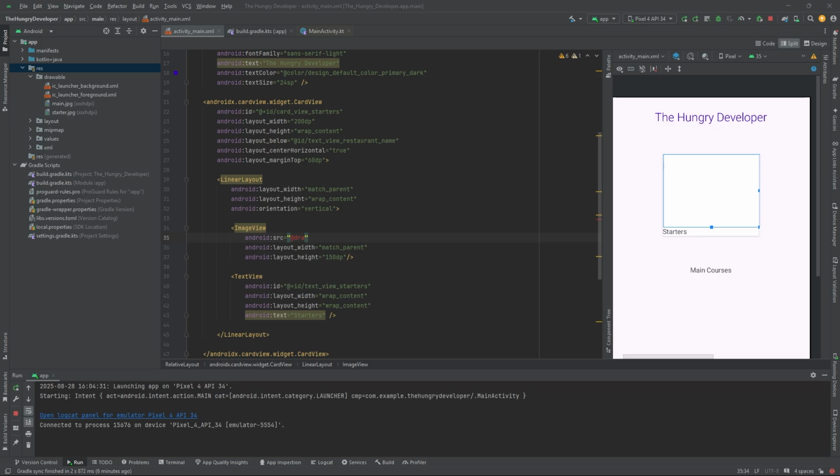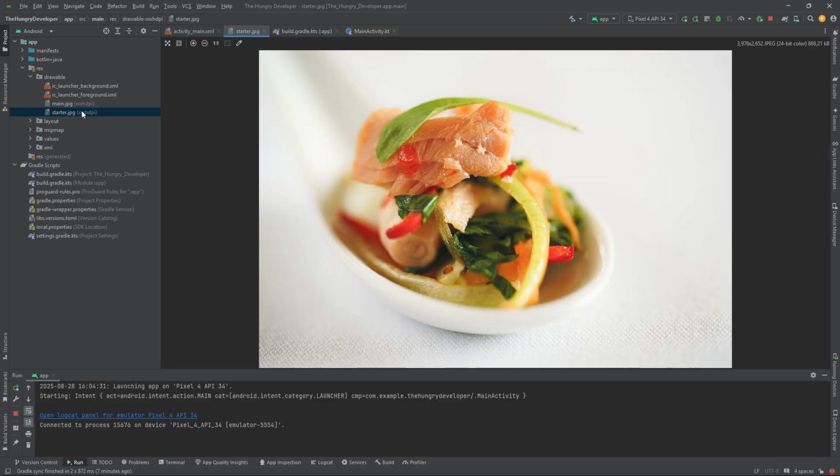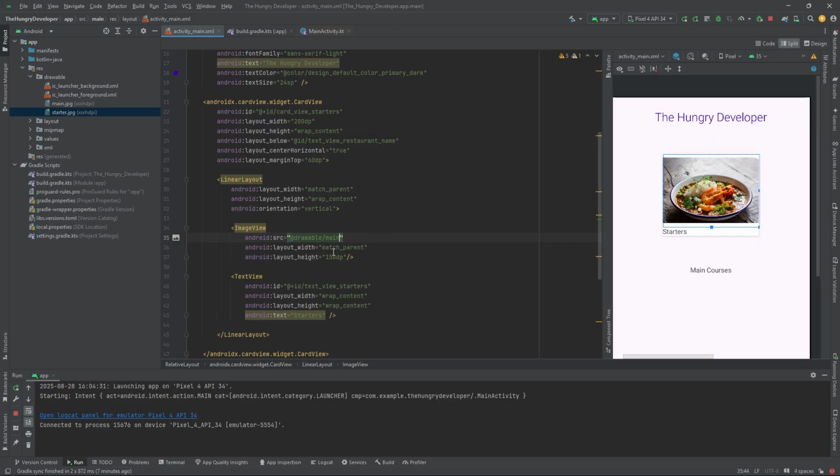Good, so we now have this ready to use. So back to our image view, I'm going to go back to the project pane for more space. Okay, now we can do source, and drawable, and it's the starter for this one. Now, if you look, you can see that the size of the image that I got and the space I gave it is 200 by 150 dp.